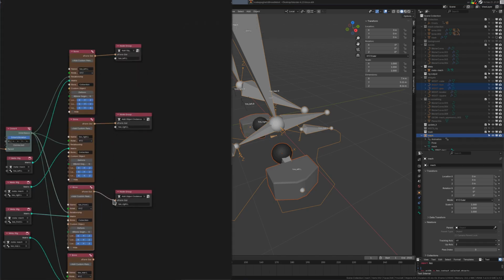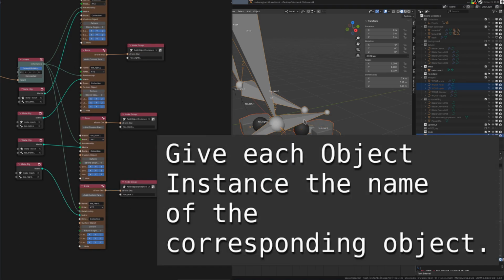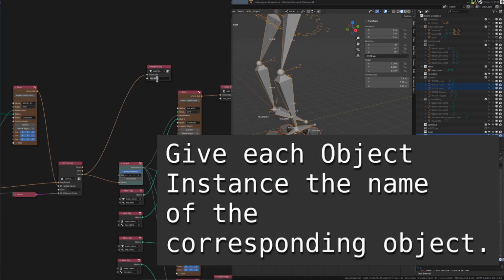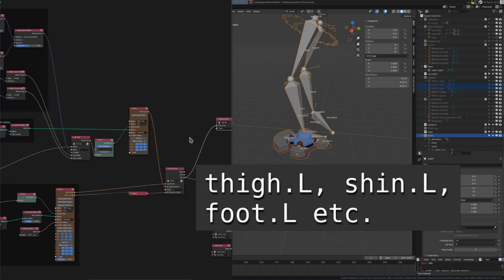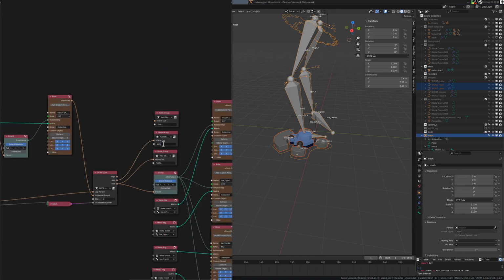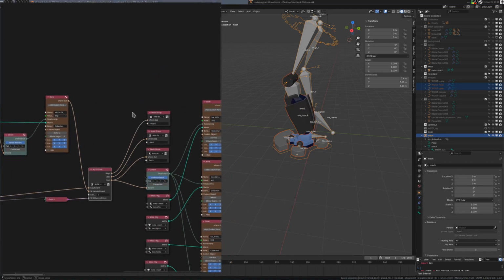All right. So I'm just going to fill in all of the objects. The names of the objects, of course, are very sensible. They're the same as the names of the bones in this case. Of course, you can name them whatever you want.